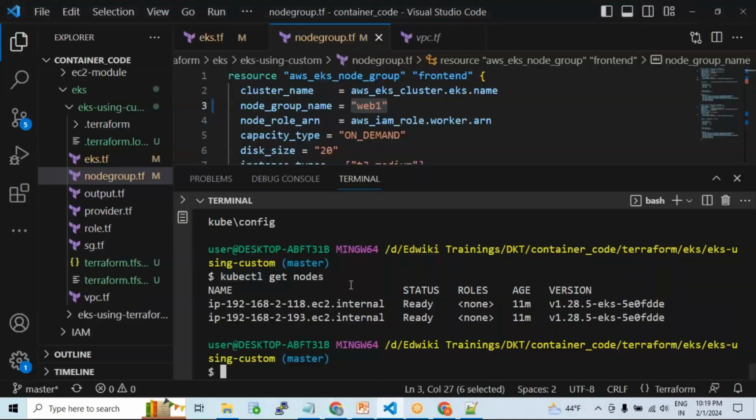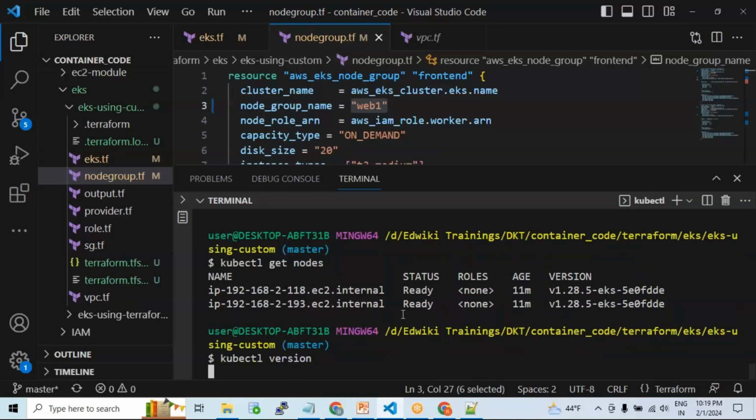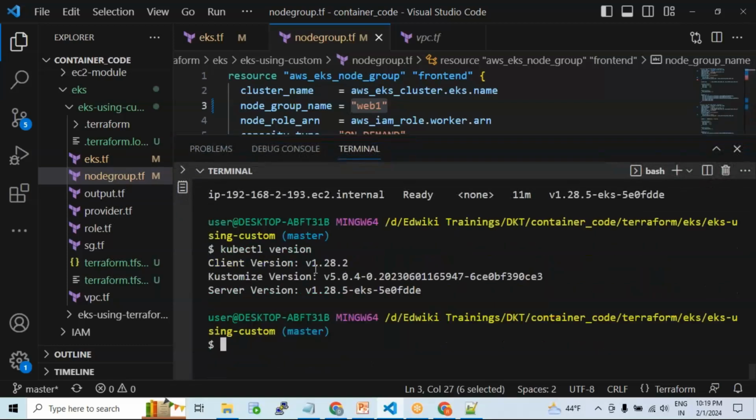Let me see which Kubernetes client I'm using here. kubectl version. You see, I'm actually running with the 1.28 version. My Kubernetes is also running with 1.28 only. So both are the same. It is working for me.